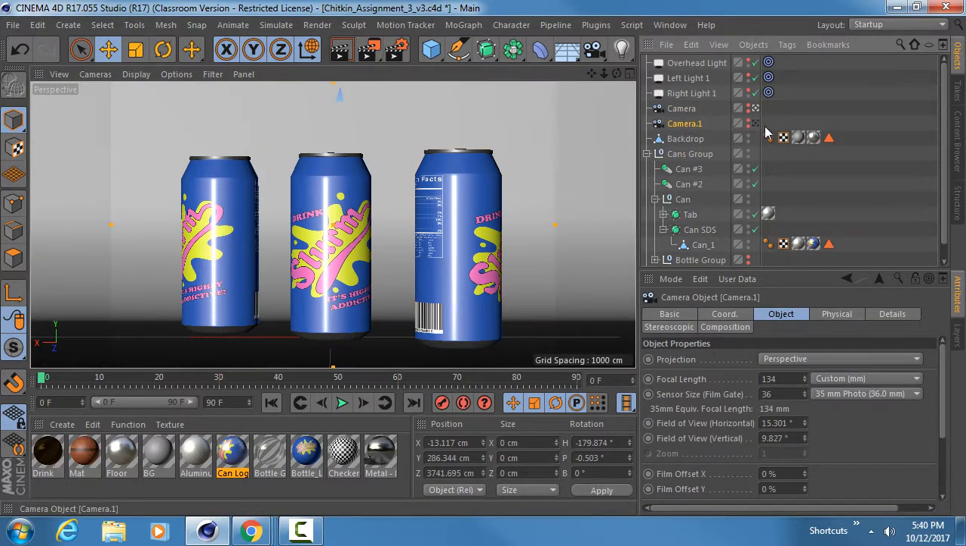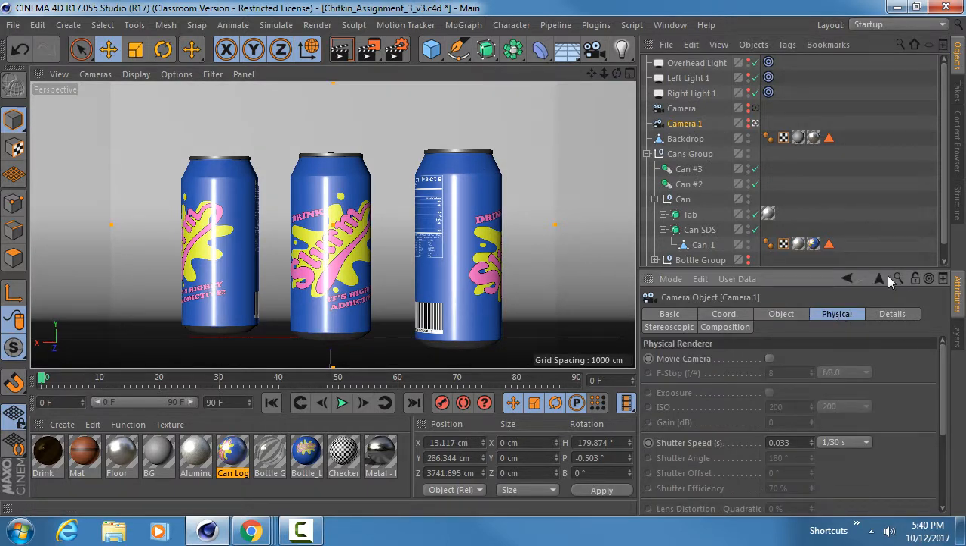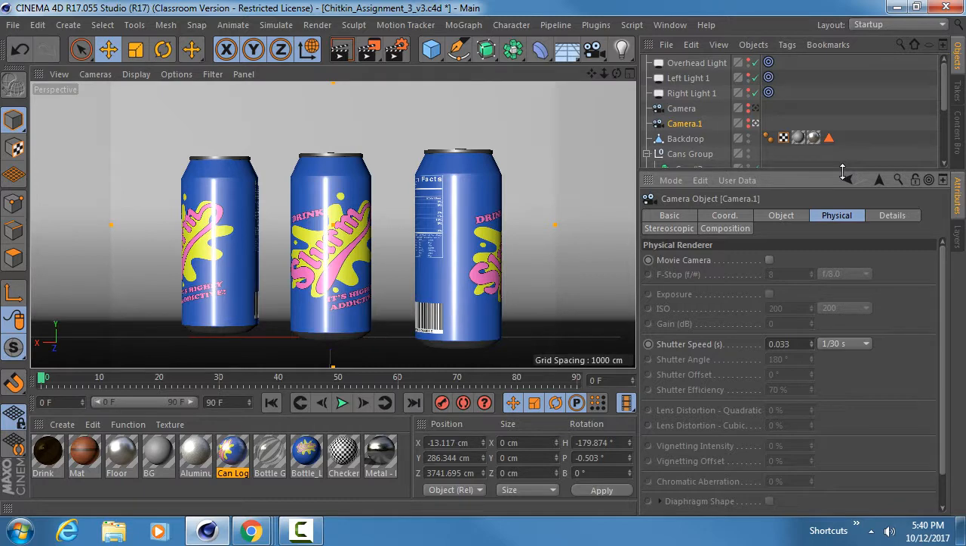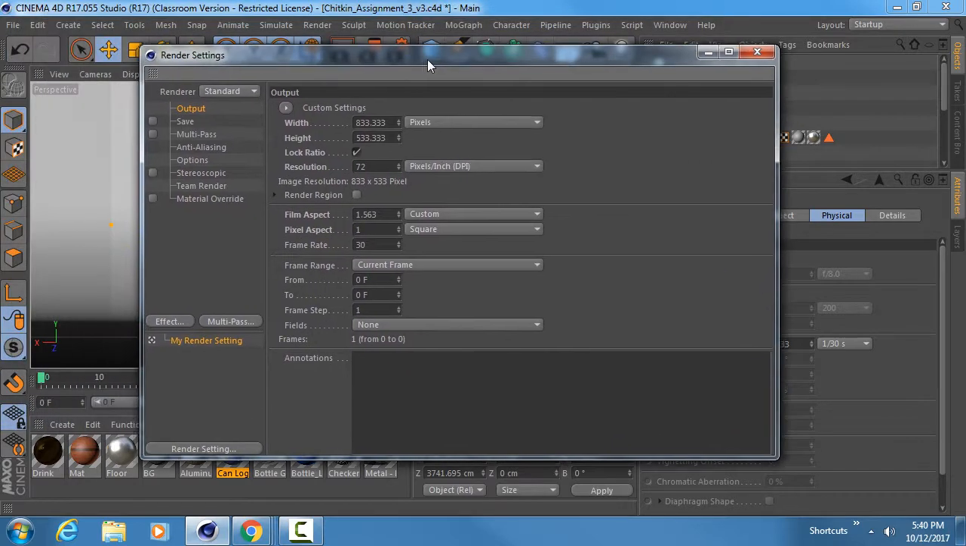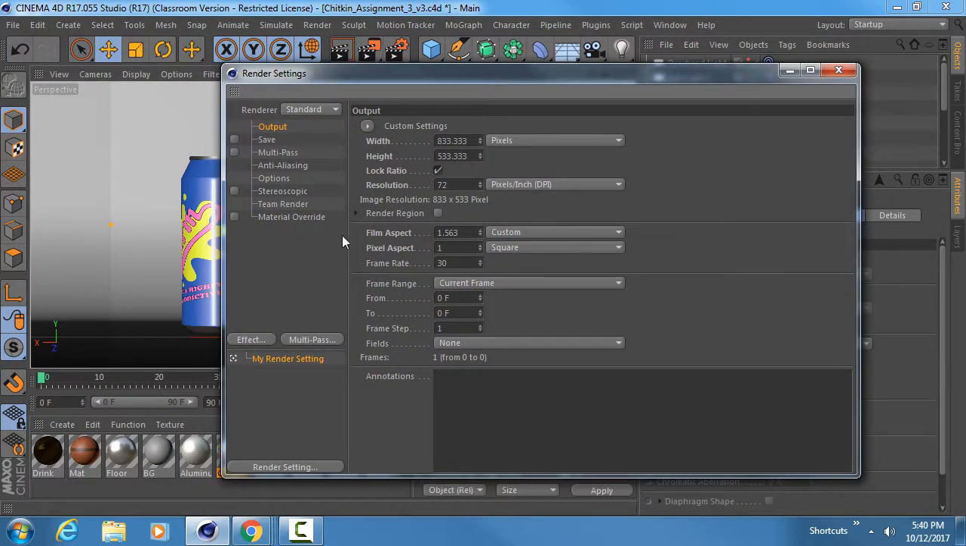It's a little tricky to set up, or I shouldn't say tricky. There are some steps involved, but for the most part, it's worth it. So the first thing we're going to want to do, if we are going to be including this, is to go to our render settings, and we want to change the renderer up here from standard to physical.